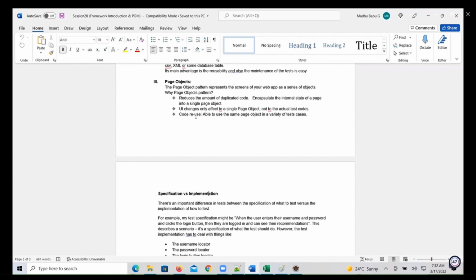And it is mainly known as POM. Don't confuse page object model and POM. That creates an object repository for storing all the web elements. Here we are using an object repository to store all the web elements, and it reduces the code duplication and improves the test case maintenance.